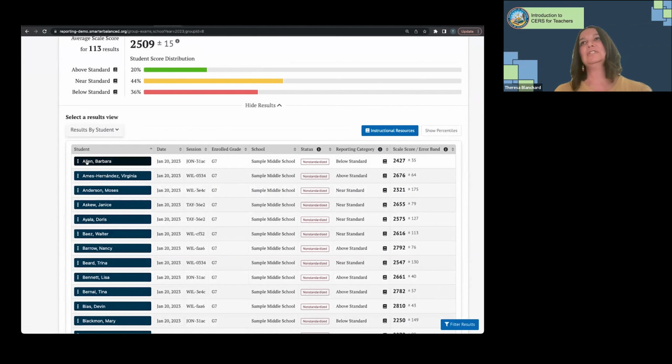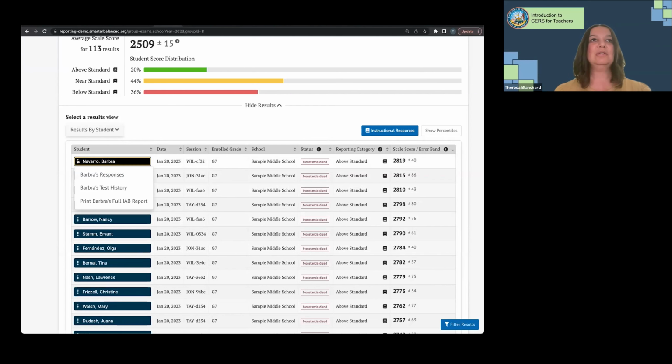Right now, the default is last name alphabetical, but if I wanted to look at individual sessions, or if I wanted to perhaps, as Joe had showed us, go ahead and reorganize the scale score or sort it by the lowest. And if I click again, the highest scale scores earned by my students, I can take a look at individual students and download those IABs, those results.